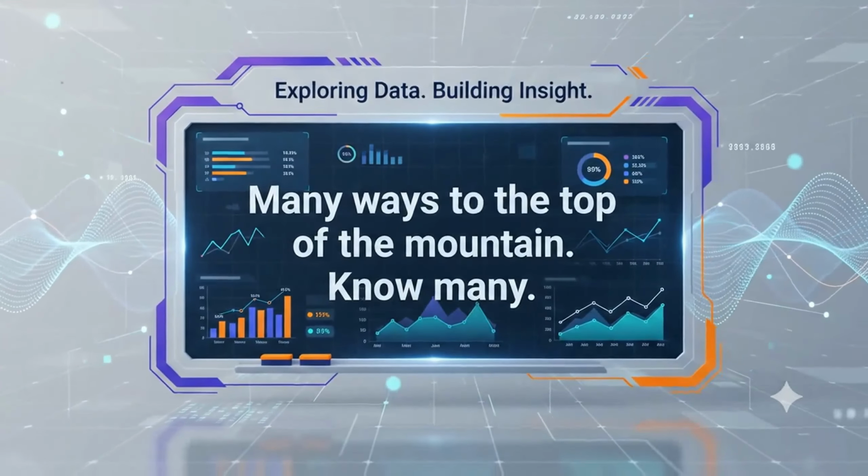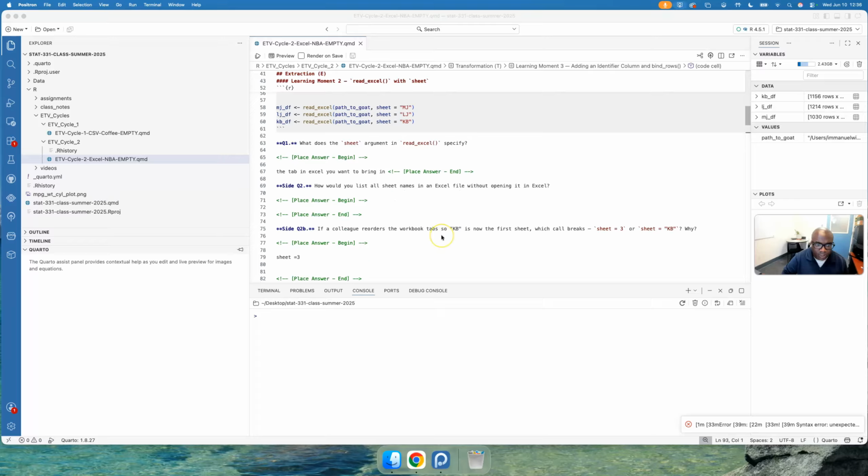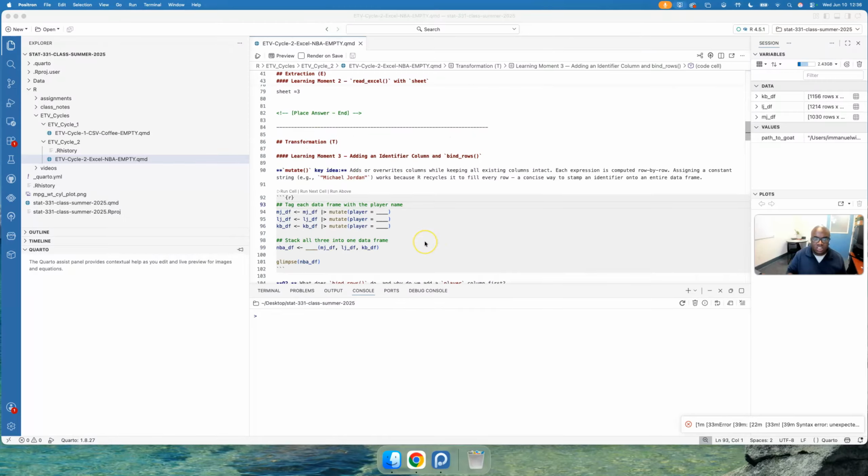Choose one. Okay, time for transformation. So learning moment 3. Where are we? Learning moment 3.